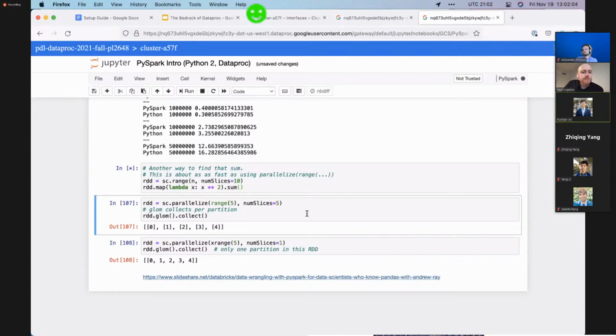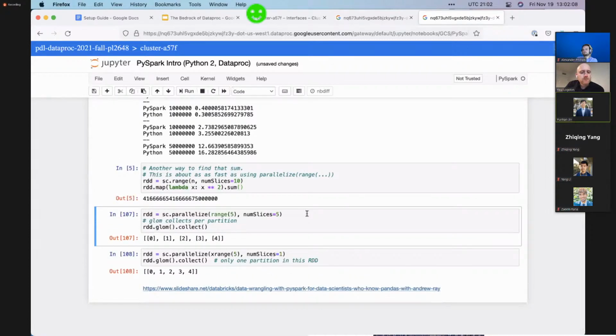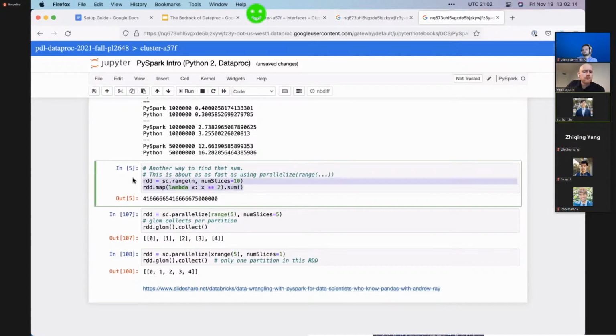Professor, for this cell, I got a different answer than the second cell. Are these supposed to be different? Because the n is the same, right? We didn't change n. Are you saying you got a different number than this number? Yeah, I have the same as your number.